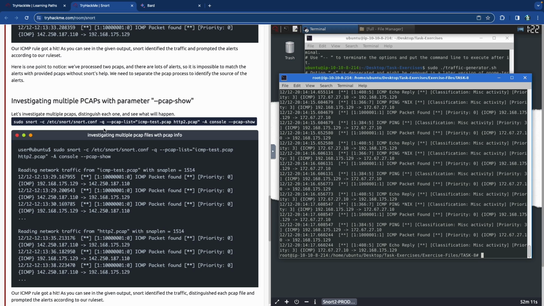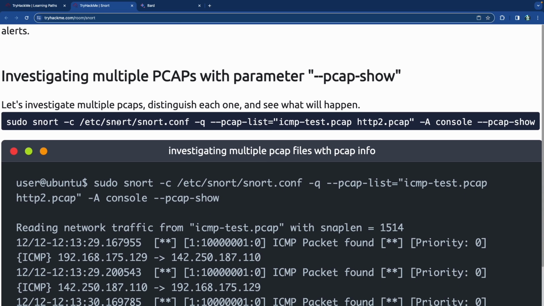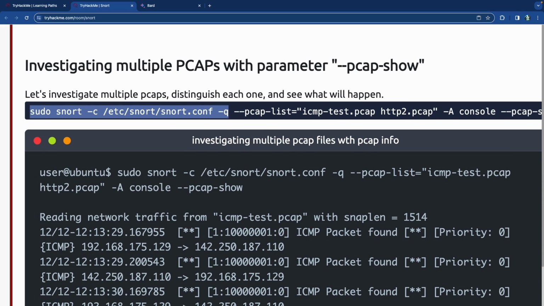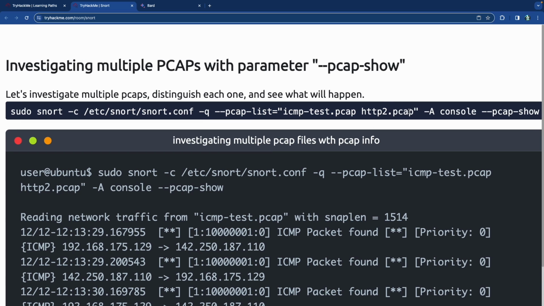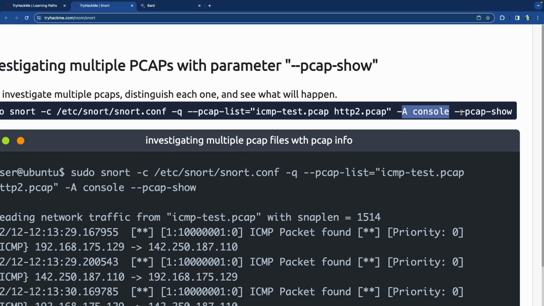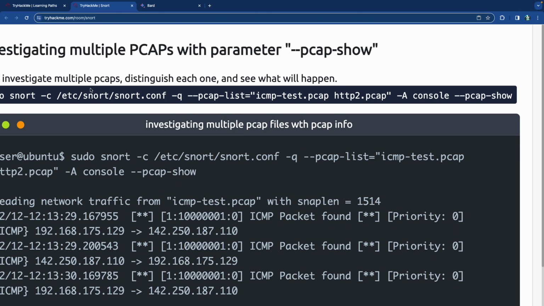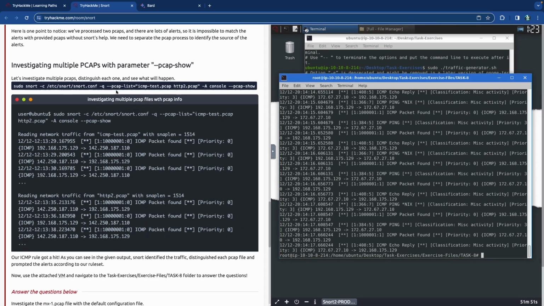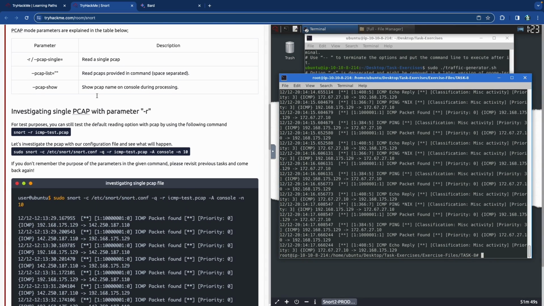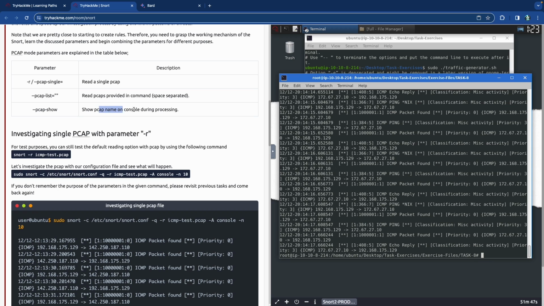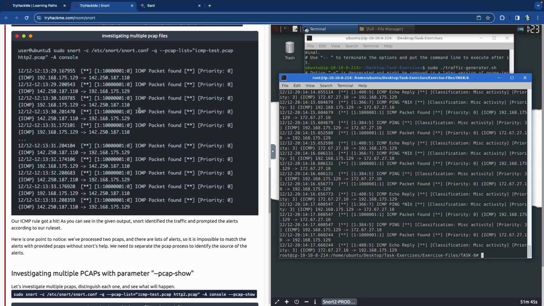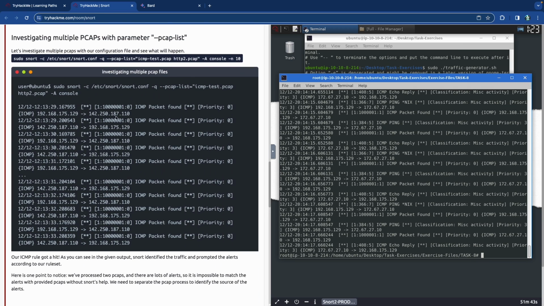So now we're going to do the PCAP show parameter, which starts out the same. Everything is the same up until the point where we give it the PCAP list. And then at the very end, it's going to say console PCAP show. Let's see, what was it again? PCAP show, tell me what it does again. Show PCAP name on the console during processing. Oh, okay, so I guess it just shows us which file it belongs to, right?